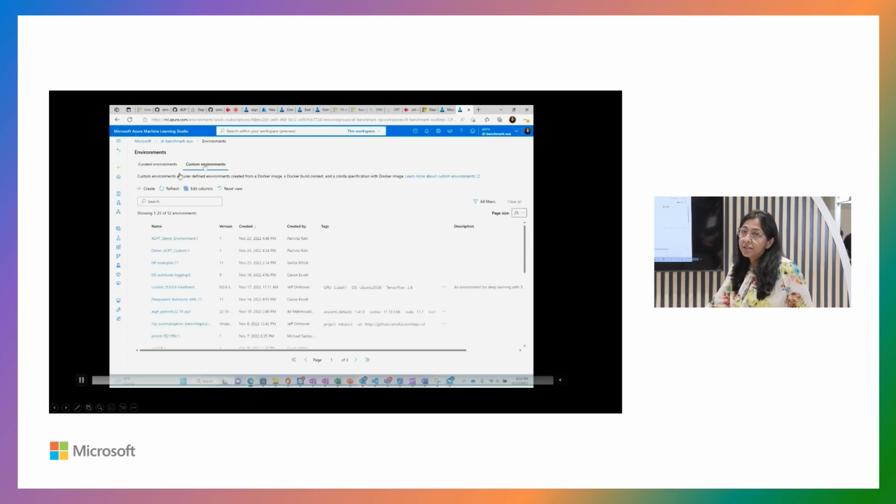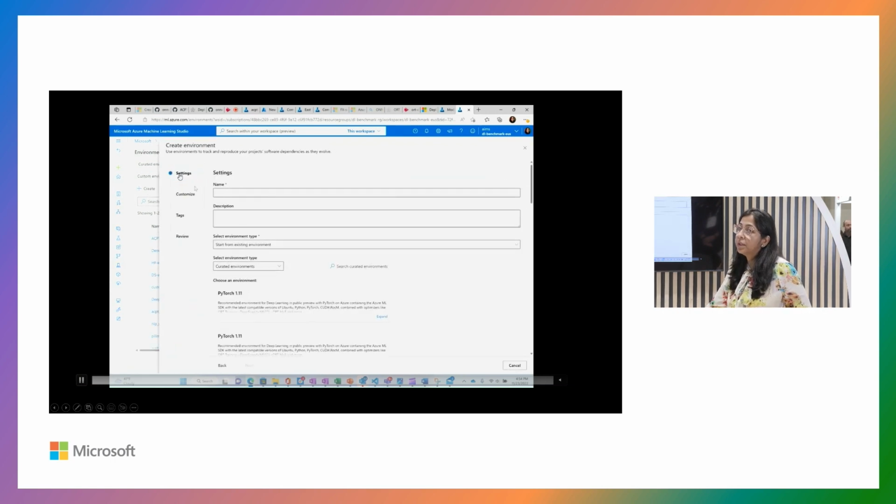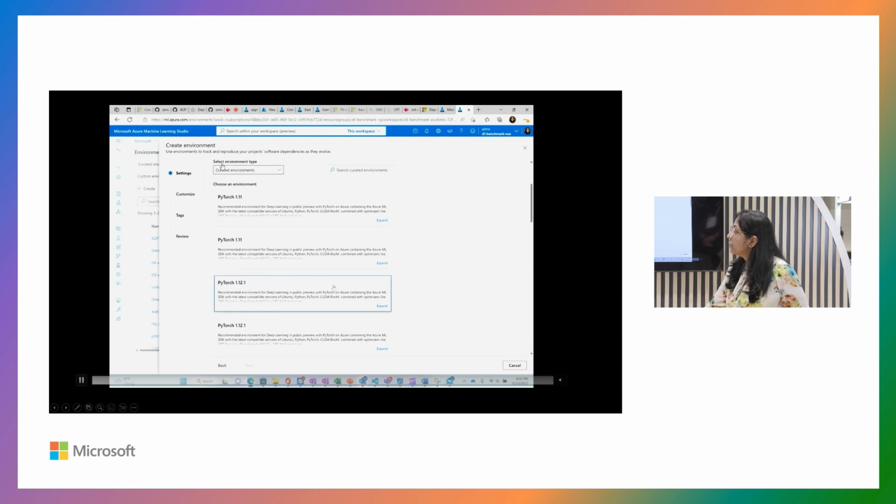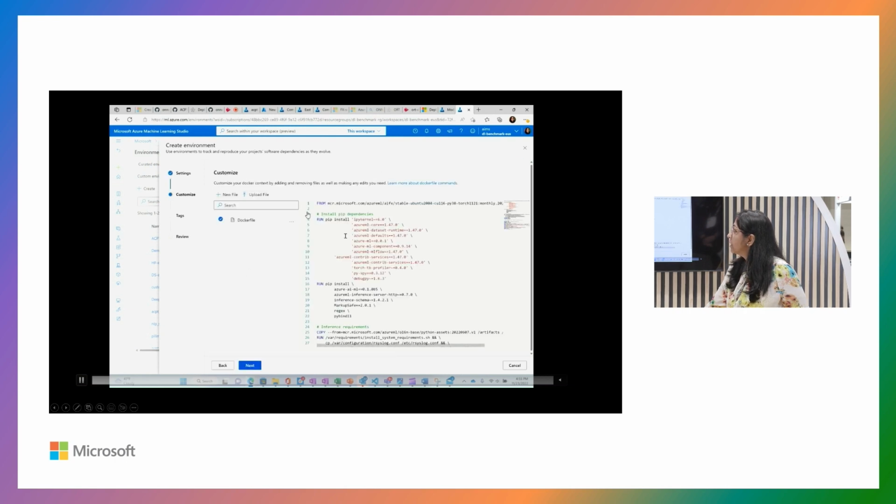Now, for our task here, we would need additional dependencies, so you can also create a custom environment. I'll give it an environment name. In here, I've given a name for the environment that I want to create. You can give some description, and then you select start from existing environment, and we will select the ACPT environment that we showed you earlier. This shows you the previous environment setup that comes with ACPT.